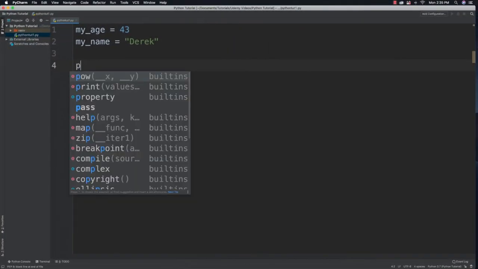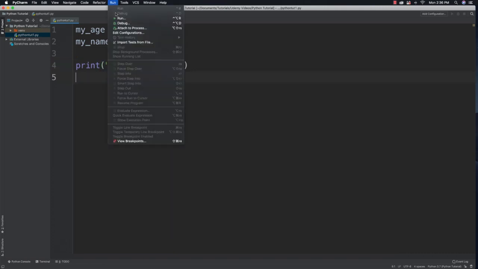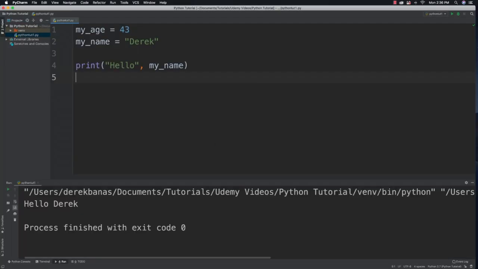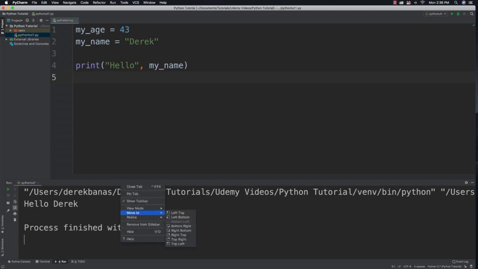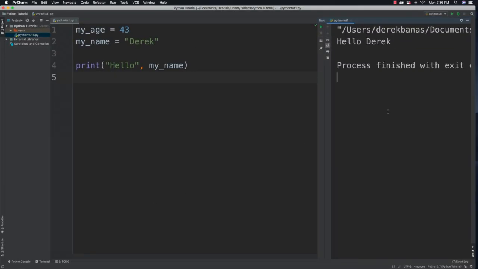Now what I want to do is just do a simple print statement. This is going to allow us to print to the screen. So you could say something like hello, and then use your variable name, my name, exactly like that, to output to the screen. You could then come up here and click on run, and then run like this, and hit enter. And you're going to see that hello Derek shows up down here. Now if we want to move this to the right side of the screen, just right click on it, go move to, and then you're going to say right bottom, and then it's over here.